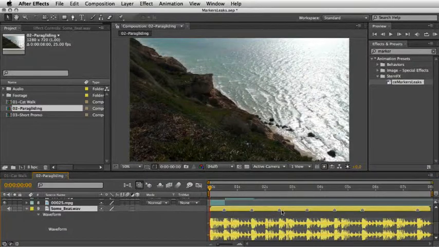If there is a need, you can do it in real time by selecting the audio layer, and once it is playing, just press the asterisk key to set markers according to the beat of the sound. I already took care of it, so let's watch this timeline as is before we continue.